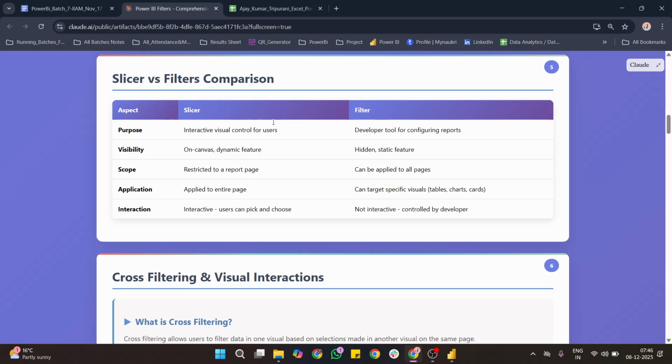Okay? And then developer tool for configuring reports. It's a tool for developers, not for users. Got it? It is an inbuilt tool. The visualization pane is also a tool. The data pane is also a tool. Report view, everything is a tool. Okay?